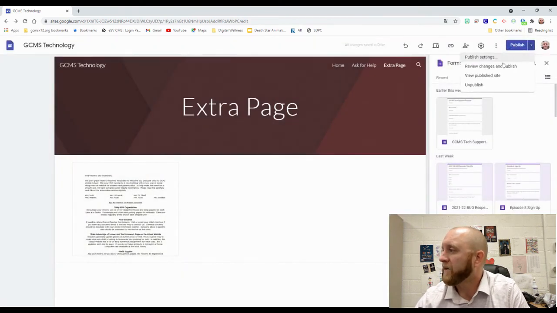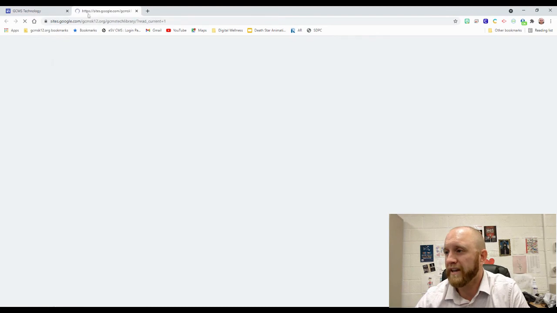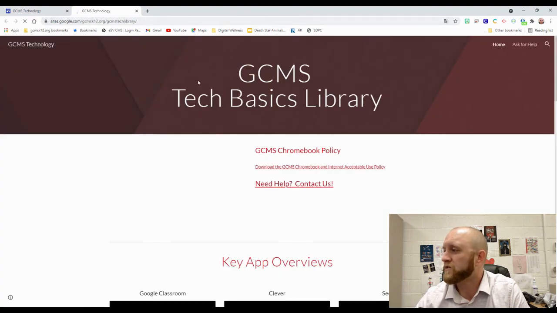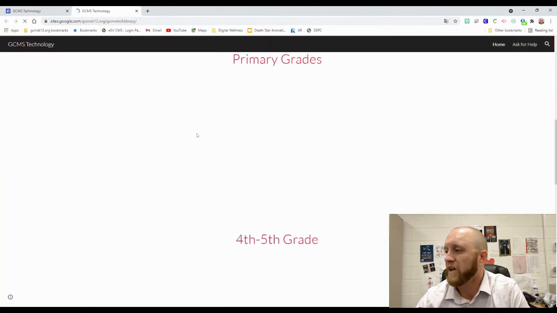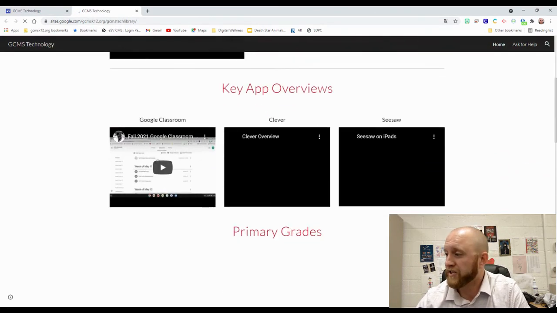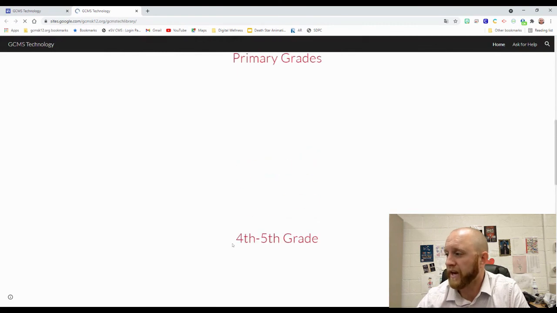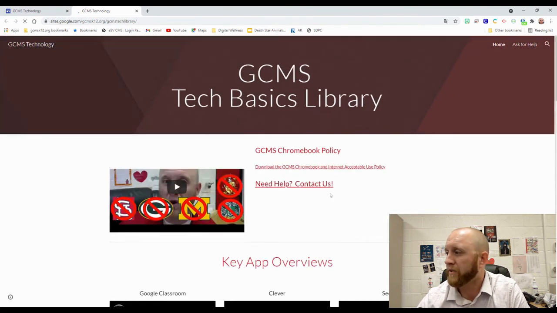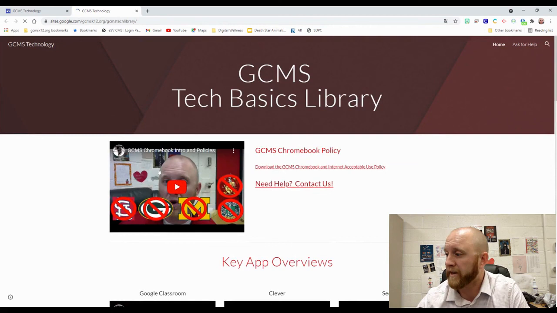If I hit the arrow and say view the published site, then now I can kind of see this is what other people are going to see when they visit. So you'll notice all that editing stuff is gone. It's just here's like the videos and here's the things that I have put into the site that I want other people to be able to find whenever they come here. All right. You'll notice that extra page isn't here because I didn't publish that one.